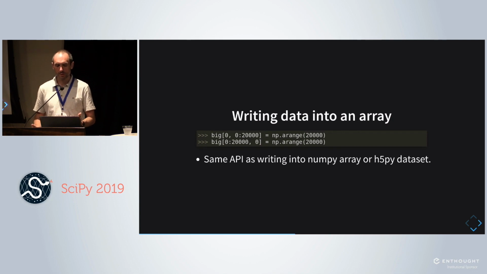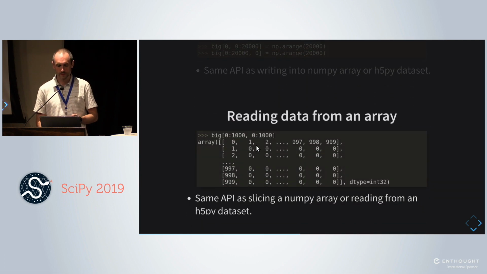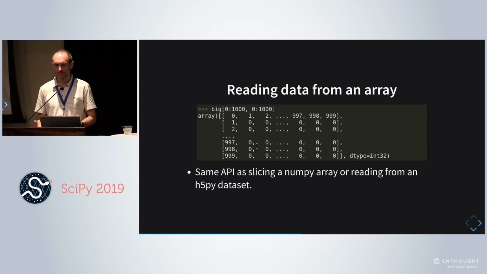If you want to write into an array, you can use the same API that you would use for writing data into a NumPy array or an H5Py dataset. So here I'm just writing some data into the first row and the first column. And if you want to read data out, again, you use the same API that you would for slicing a NumPy array or reading data out of an H5Py dataset. So here I'm just slicing out the first 1,000 rows and 1,000 columns from that array.